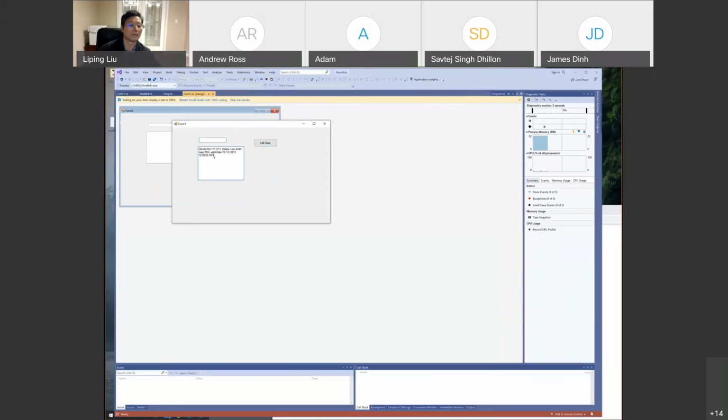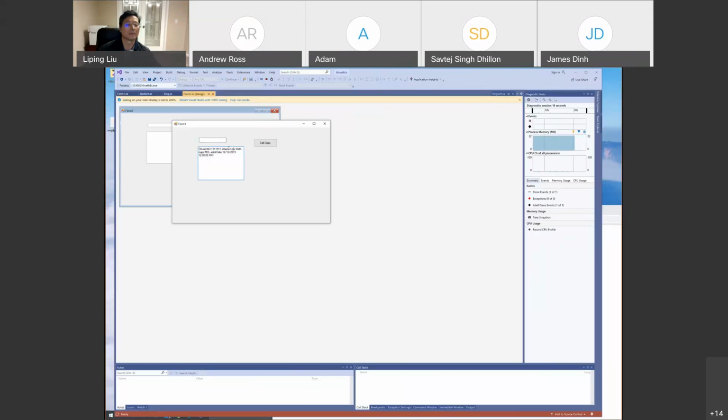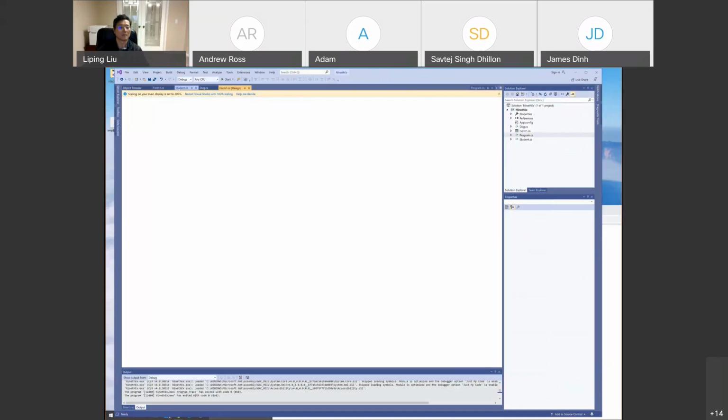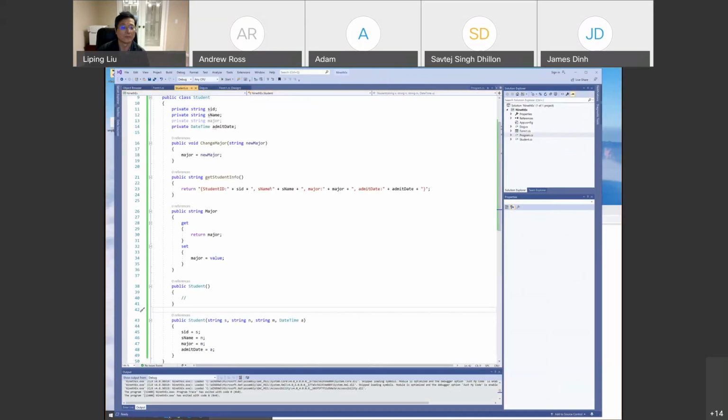So this is JSON. Basically this is a document, and the document consists of a list of key value pairs. For a value, you put double quotes around it. Let's go back to the student class. If you want to have double quotes in the value, you have to put two double quotes in here.